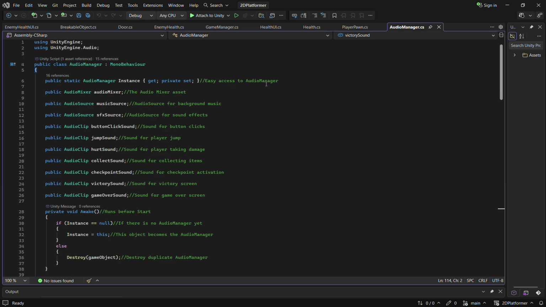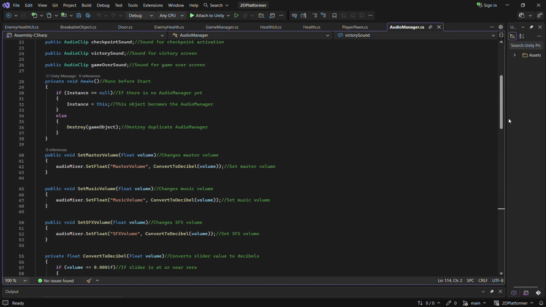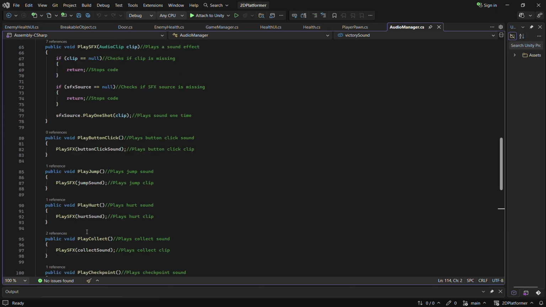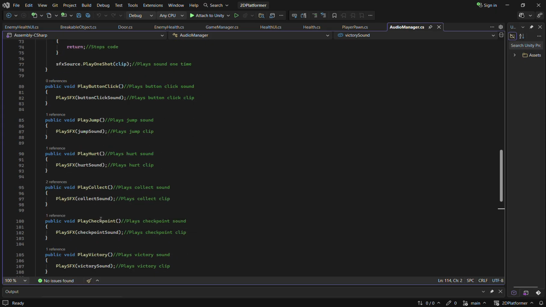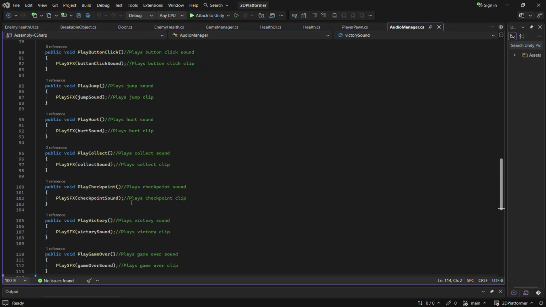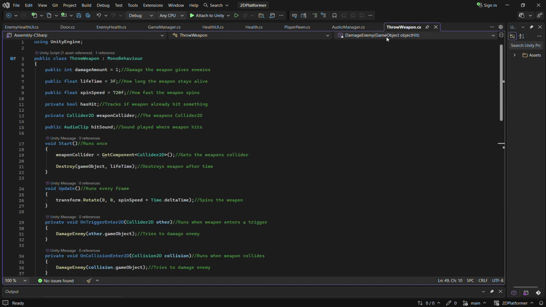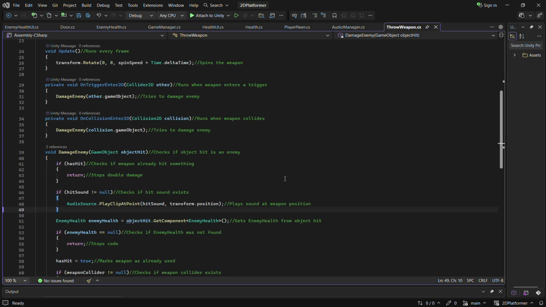And for our play one shot sound, we can see in our audio manager that we have set the SFX to play on one shot during this clip. We used the play SFX for the jump sound, the hurt, collect sound, checkpoint, victory sounds, and the game over sounds. So it'll do this play one shot. And we can see in the throw weapon script, we have play clip at point for the hit sound. It'll play the hit sound at the transform position, so it'll play it at the weapon's location.